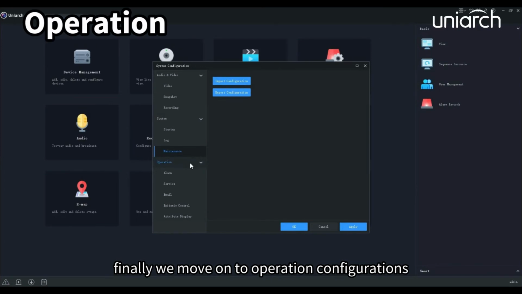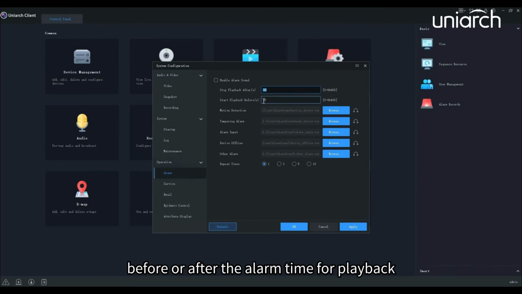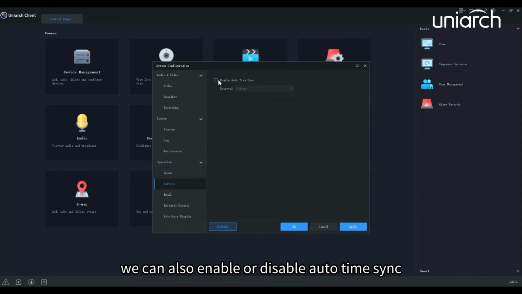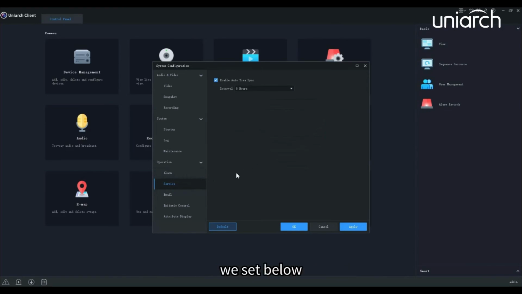Finally, we move on to operation configurations. For example, we can customize the length of the video before or after the alarm time for playback, or set different sounds for different alarm types. We can also enable or disable auto time sync. Once enabled, the software will synchronize the PC's system time to the cameras at the interval we set below.